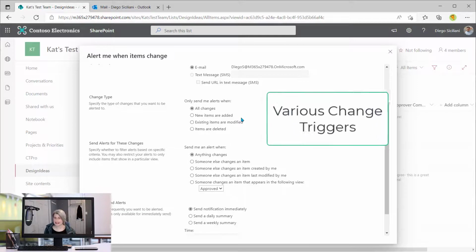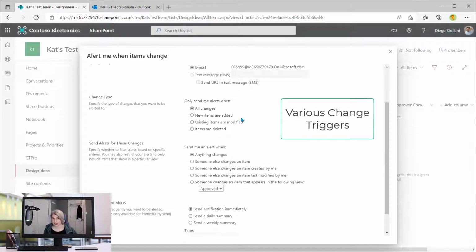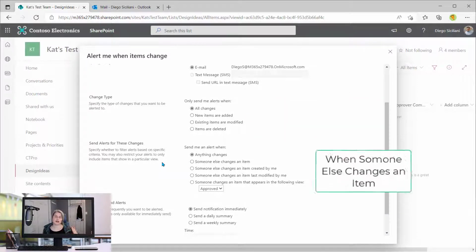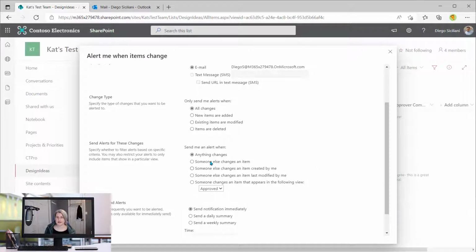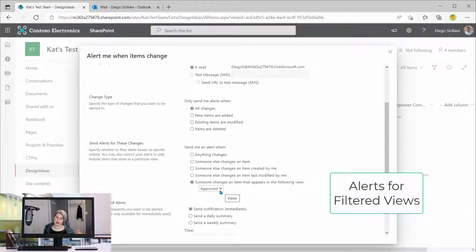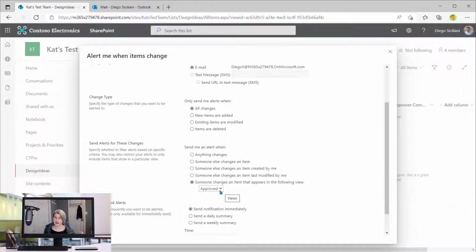And then you have the classic things about the type of change that triggers that alert. Then you can even say, well, I want to only see alerts when someone else changes something. I don't want to be alerted when I'm doing stuff, which makes a lot of sense. So you can set that up. There's even something down here that only shows up if you have a filtered view on that list. You can actually set it up so that when a change happens to something in that view, you'll get alerted.